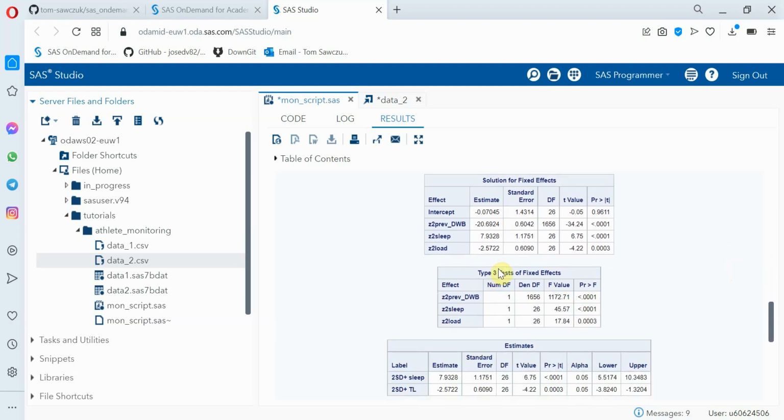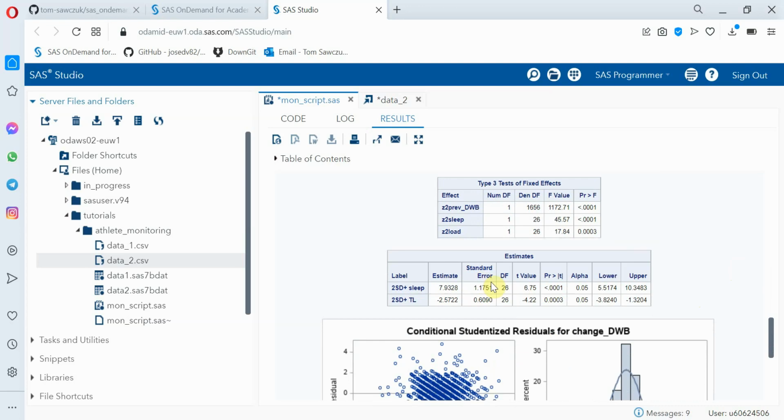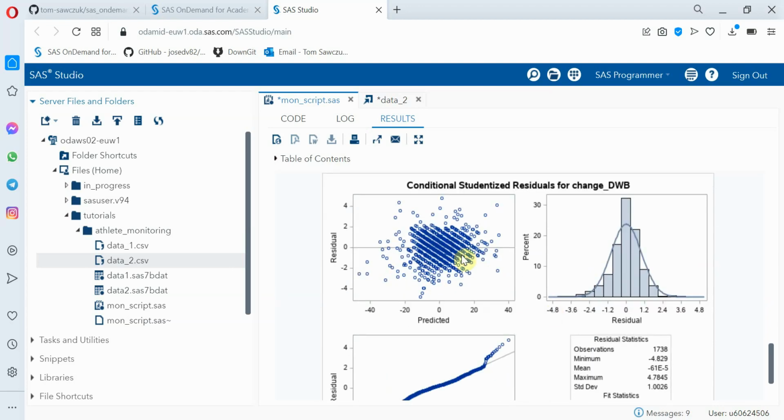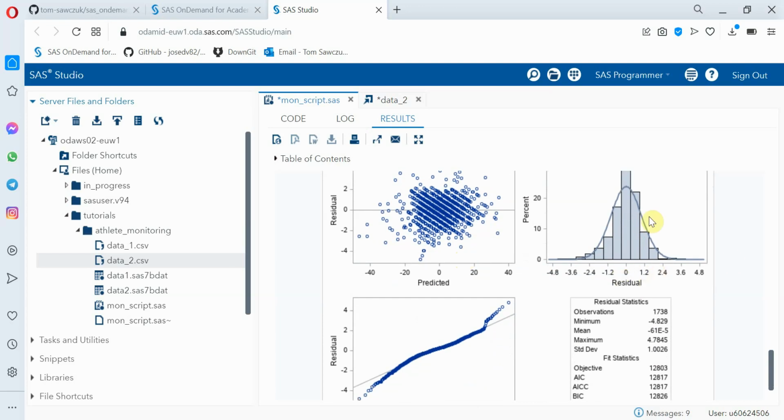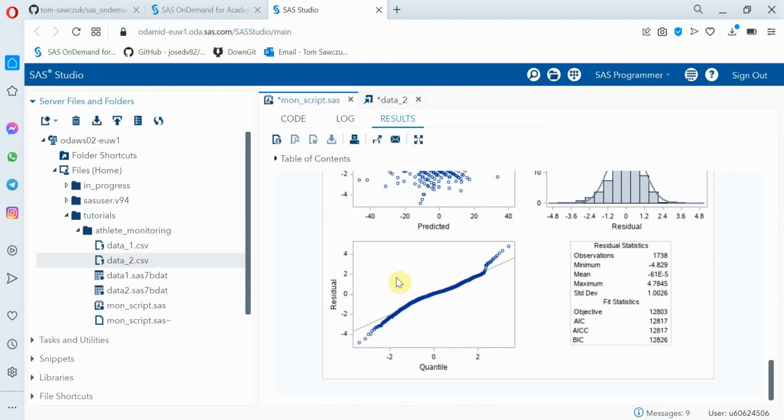We can see from our type 3 test of fixed effects that all 3 variables were significantly related to the change in daily well-being. And we can see that the estimates for a 2 standard deviation increase in sleep and in train load were very similar to before. There's now fewer outliers in the residuals because we're working with changes rather than overall scores. So you can see that the normal distribution plot goes to the same number on both sides now. And there seems to be more of a normal plot, although you could still argue these are outliers.